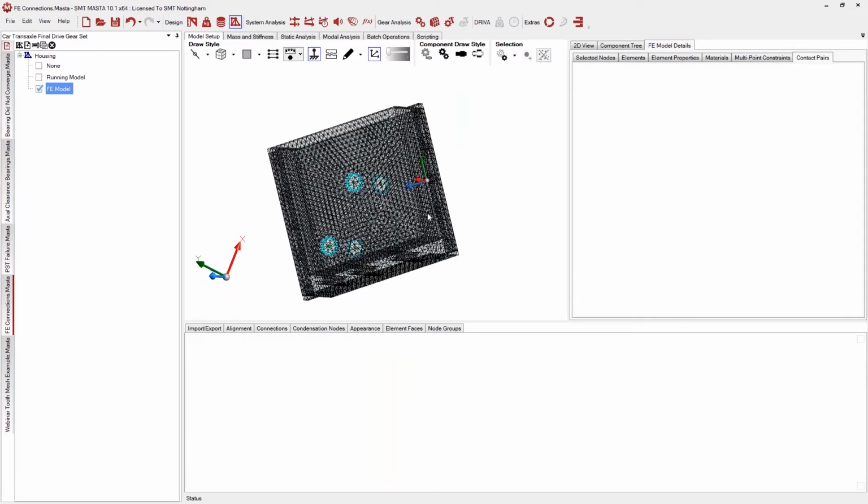So previously in MASTA, we would have had to take this back to our FE solver, check that we were using the supported commands. So in the MASTA help here, you can search for supported commands, and it will show the Abaqus, ANSYS, and NASTRAN supported commands, which can be used in the FE files. We can check to see whether we're using the correct ones in there.